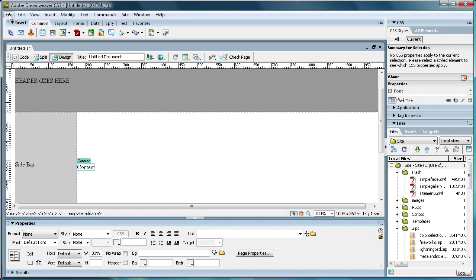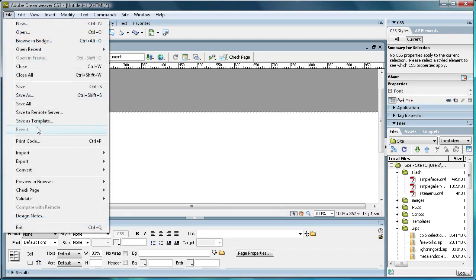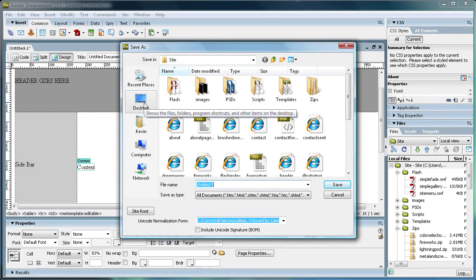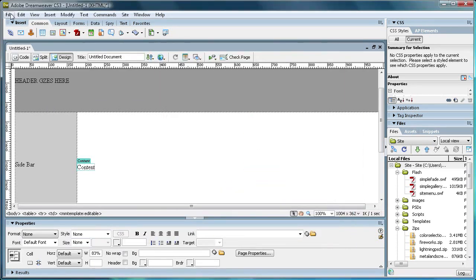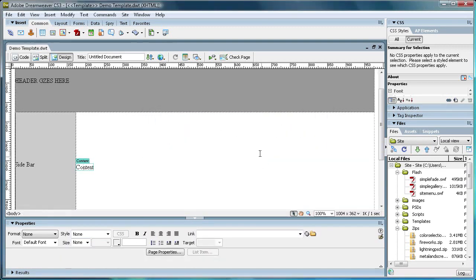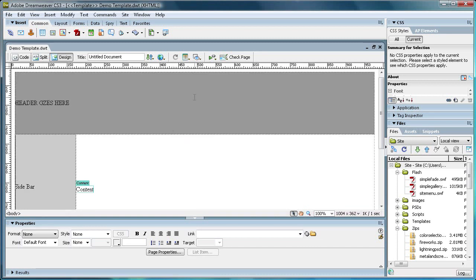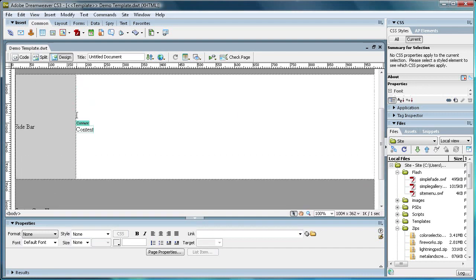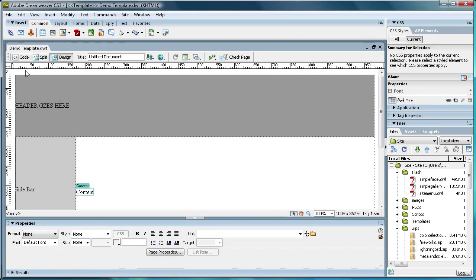So anyway, we're going to go to File, Save As, and I'm just going to save this. Oh wait, sorry. We're going to go to File, Save As a Template, and we're just going to call it this demo template. We'll save over that, and click Save. Now, overwrite that. So I want to make another note here, that in order to save a template, you need to have your site defined. So basically, whenever you try and save a template, it'll let you define a site if you don't already have one.